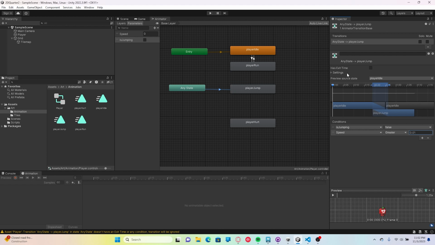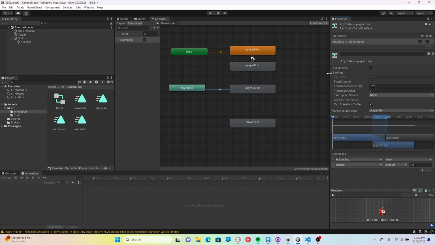So now I'm going to click on this transition here, and we're going to add our conditions to this. So it's going to be a few different things. We need to check to see if isJumping is false. So we're going to do the same thing, no exit time. We're going to change some settings. Our duration we are going to change to 0. And we're going to disable one more thing, which is can transition to self.